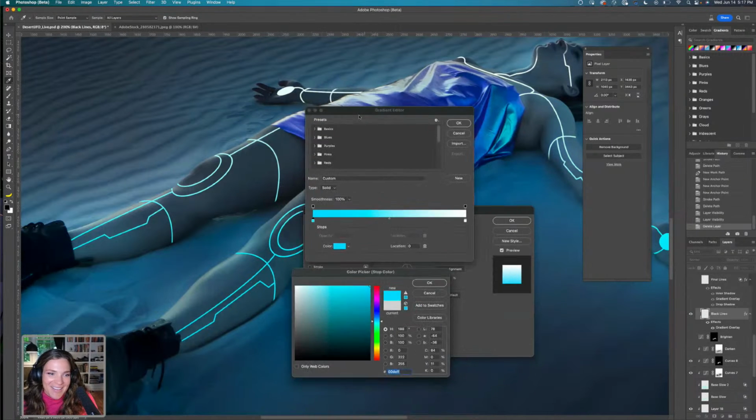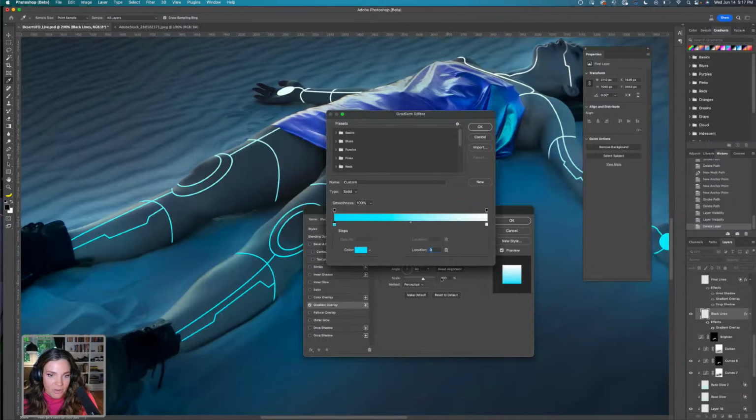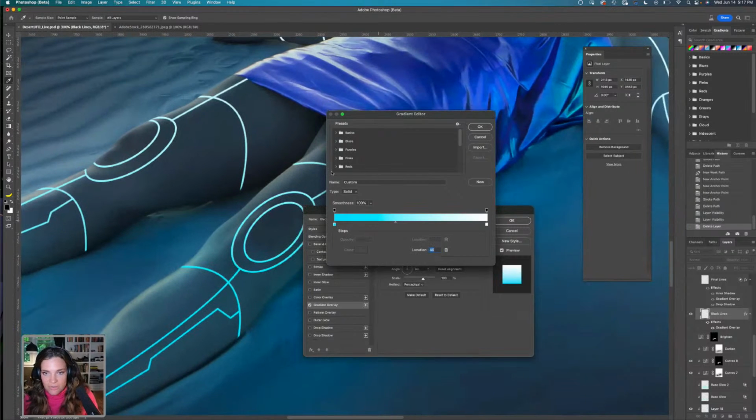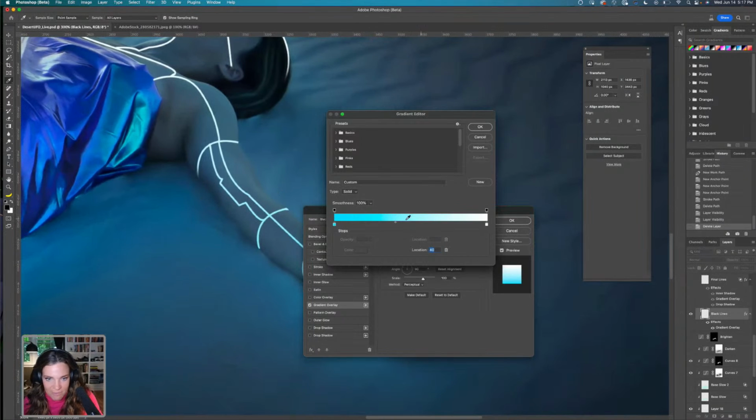Okay, so that looks pretty good. We can play around with the look of our gradient, whether we want to have it more blue. Oh, okay, I was still in the color picker. More blue or more white. And I'm just paying attention to where this is falling within the lines.